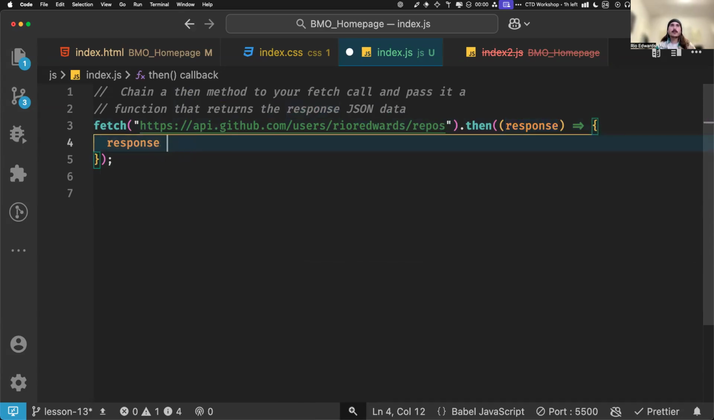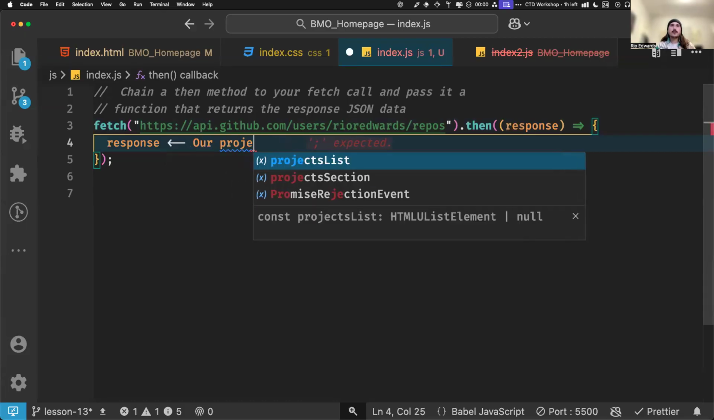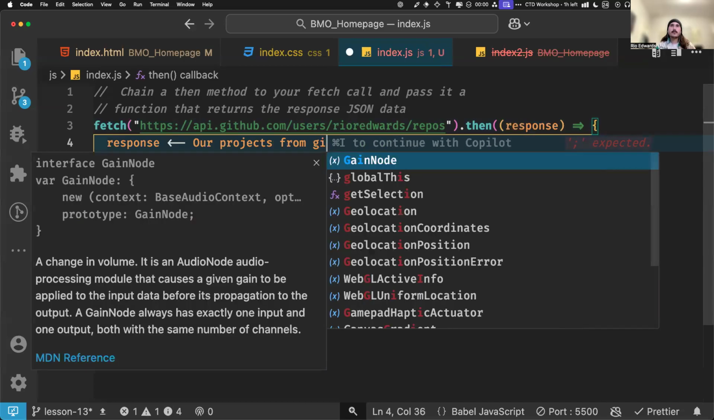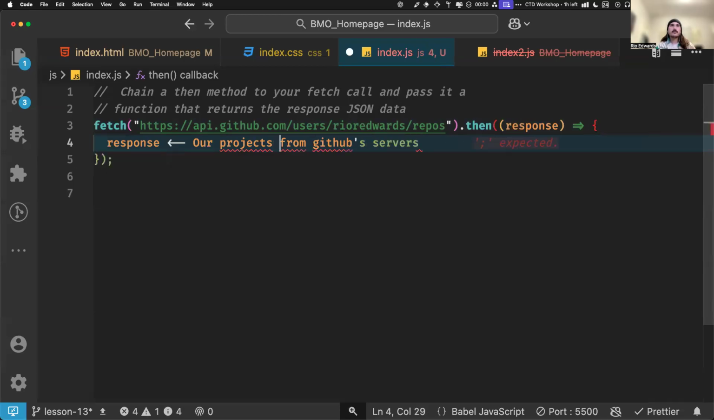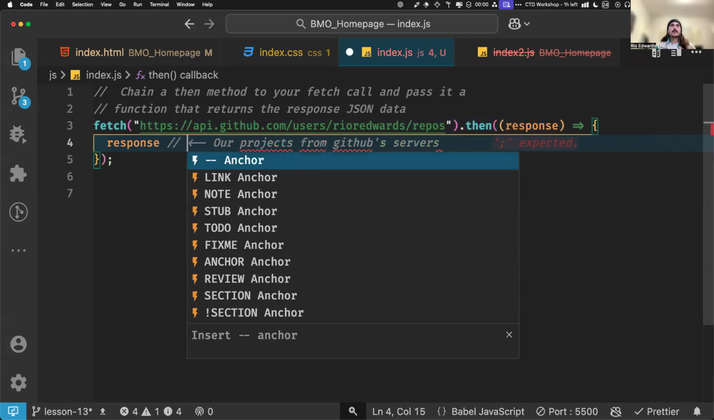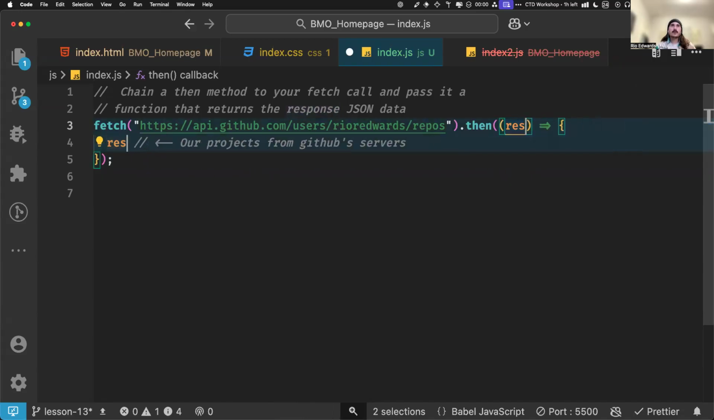So this response will have our projects from GitHub's servers. Our projects will exist in this variable right here. And you usually see this called res. You pretty much always see it called res, which is programmer shorthand for response.